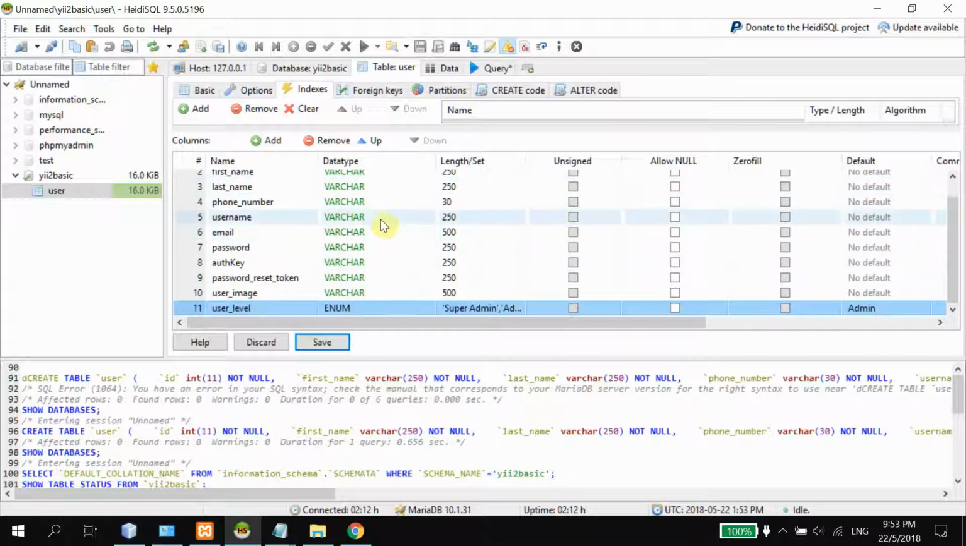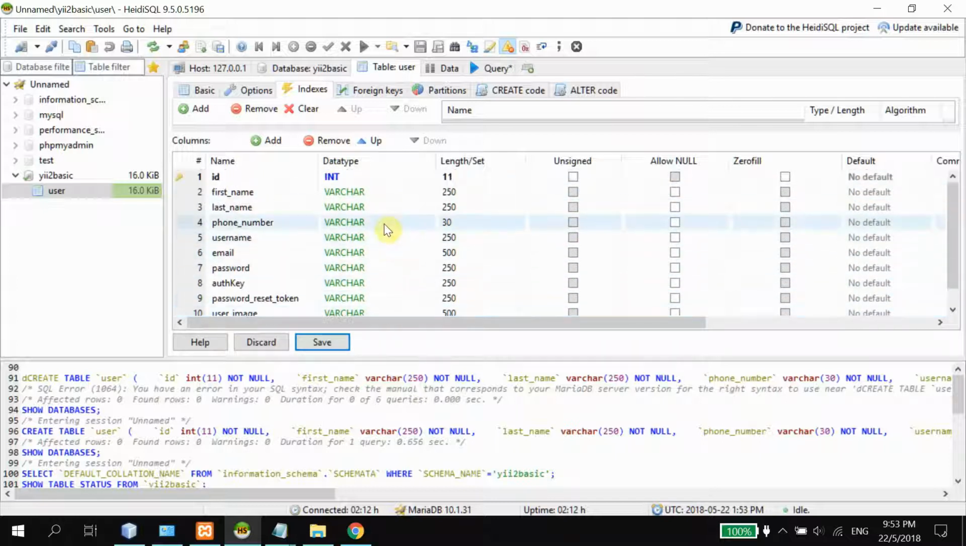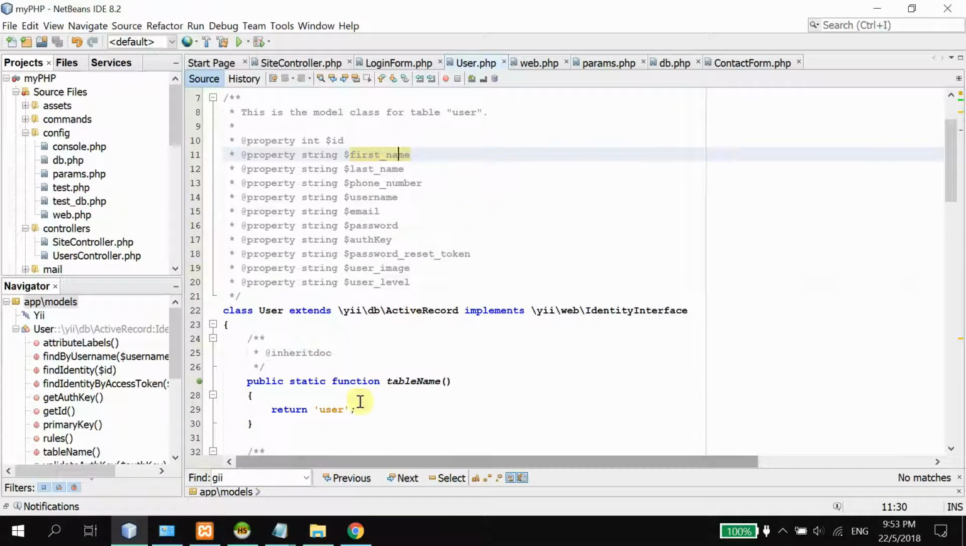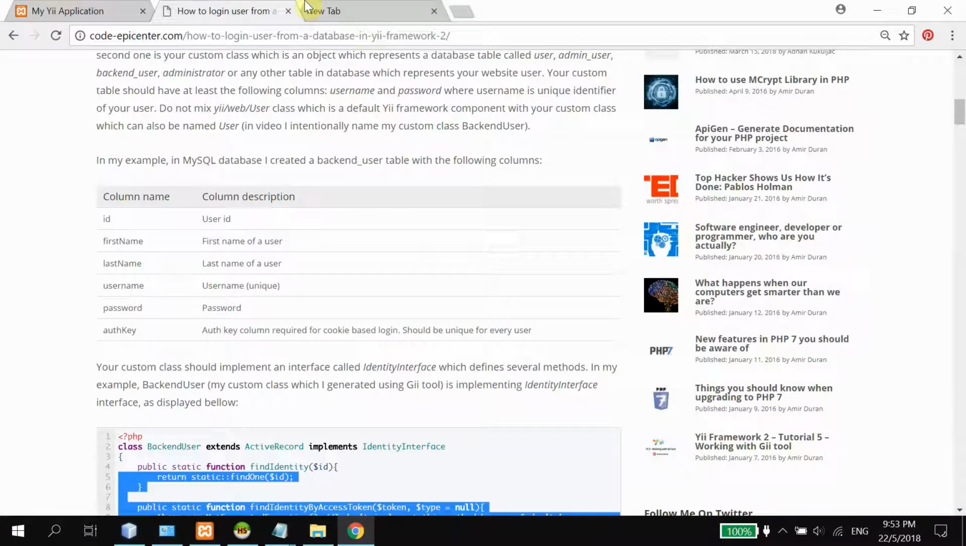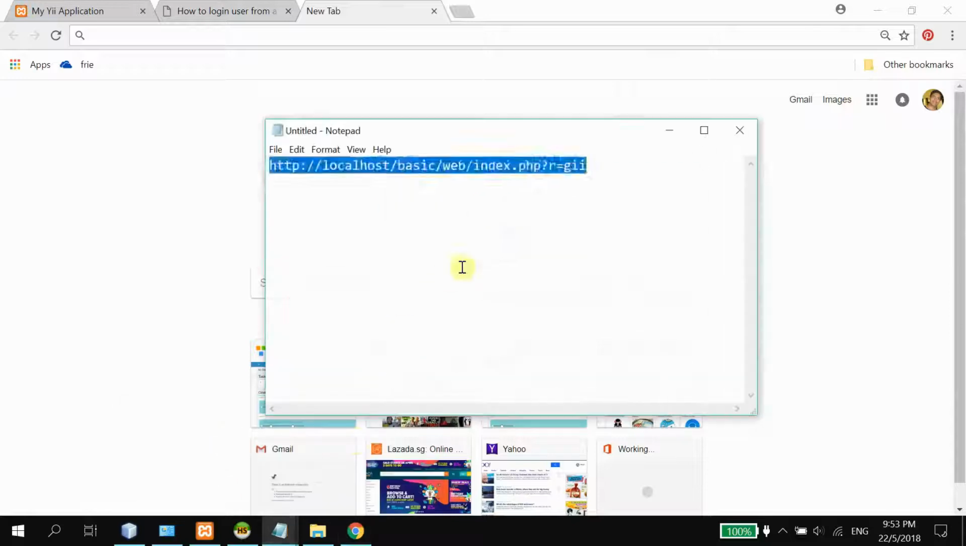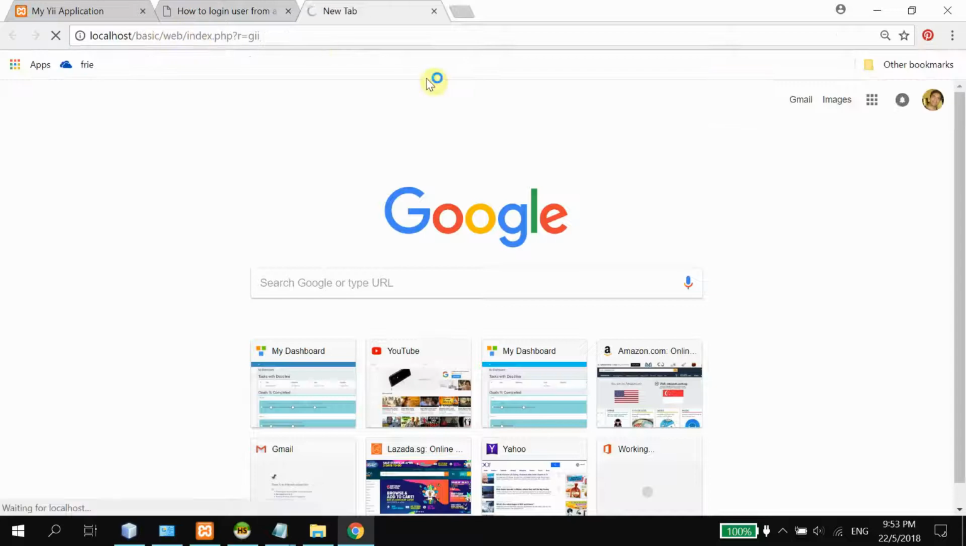You can just create these columns and make the table really quick, and then let's go to the actual code. Once you've created the database table, you have to go to your GUI, and this is the URL for the GUI. It's localhost because it's on my local site. Basic is the name of the application, web is the folder where all the files are, and index.php is the GUI.